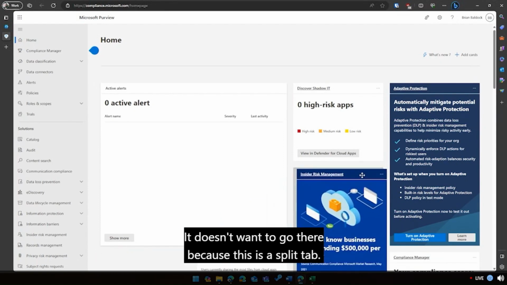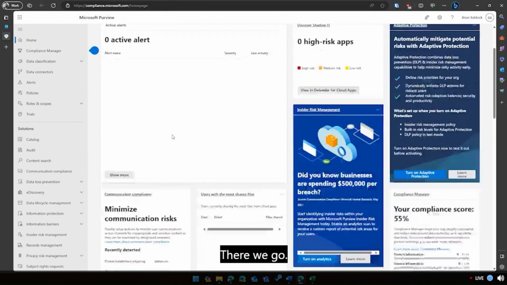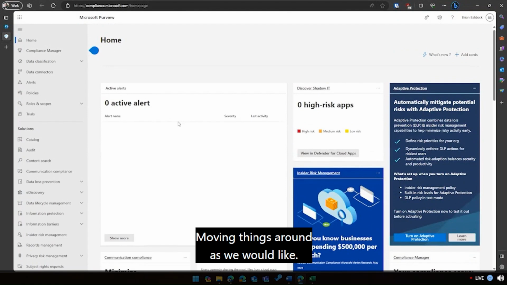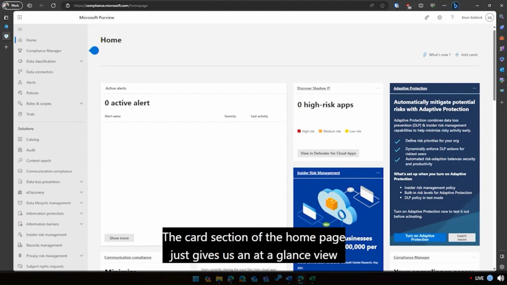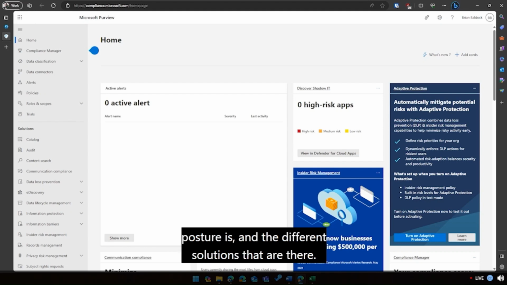And it doesn't want to go there because this is a split tab. There we go. So moving things around as we would like. So the cards section of the homepage just gives us an at-a-glance kind of view as to what is available in our organization, what our compliance posture is, and the different solutions that are there.